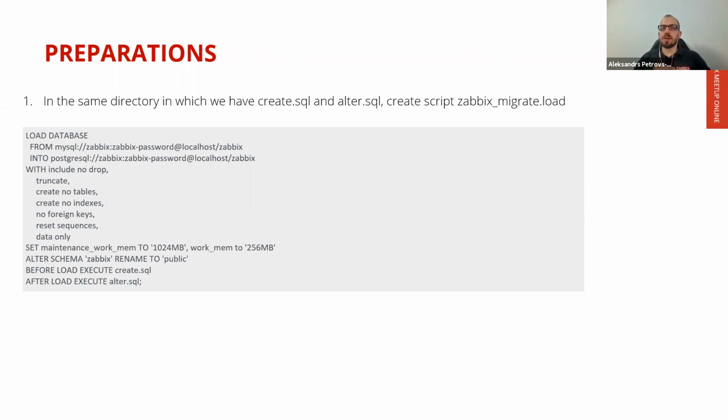I've named the script zabbix_migrate.load. And as you can see, it contains some statements. So load database, which basically states we will be loading the database from MySQL, so basically from our MySQL, using the user zabbix, using the password of the user zabbix. This database is located at localhost in my case, so basically on the same machine. And the name of the database is zabbix, and we will be migrating it, as you can guess, into PostgreSQL.